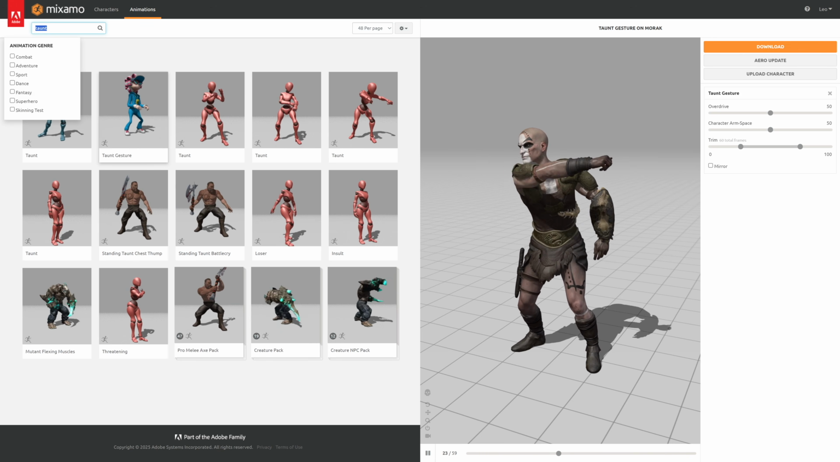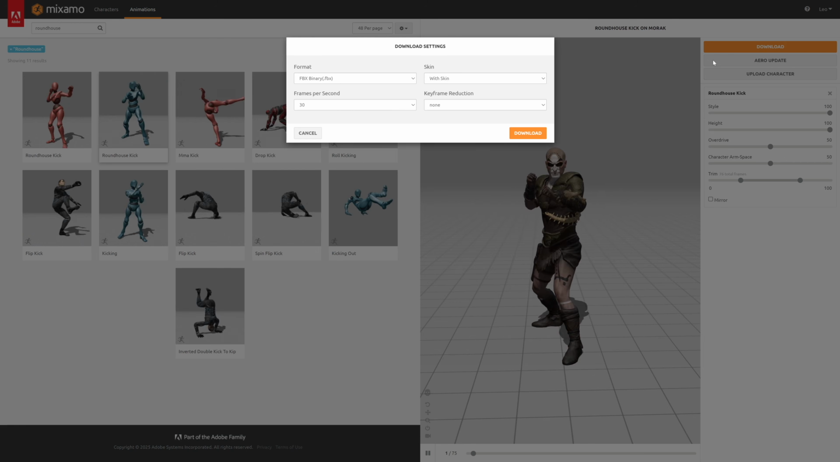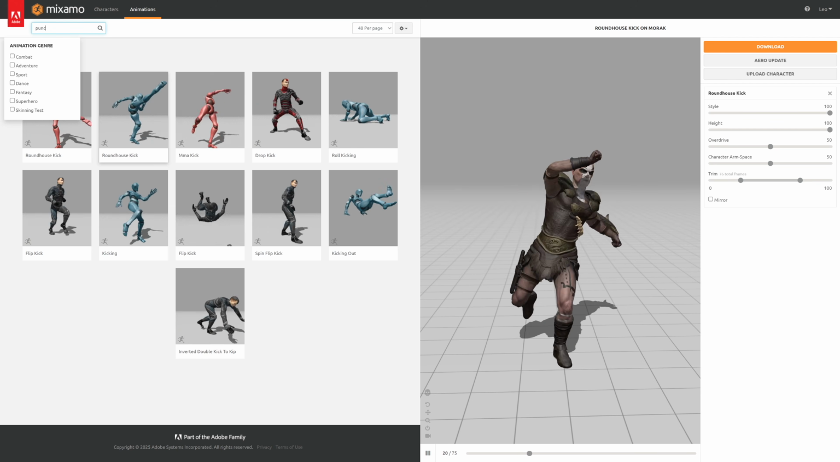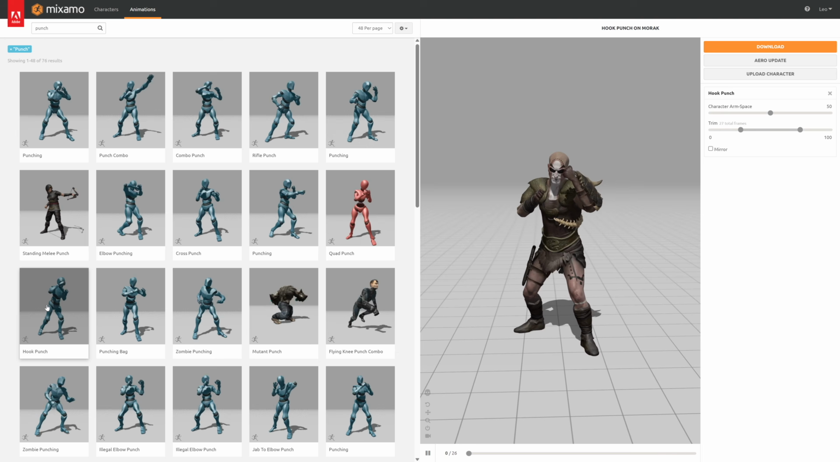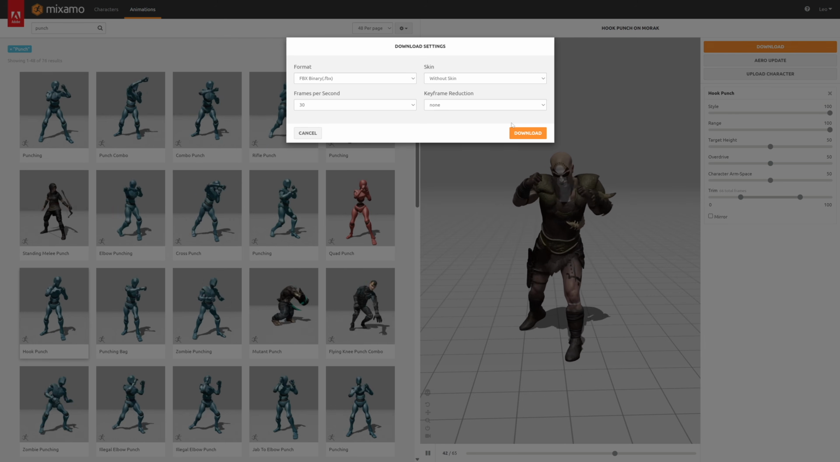Let's choose some other animations as well. This roundhouse kick looks pretty good. Press download. This time we can have it without the skin. Finally, I'll search for a punch animation. You can go through a few different animations to find the one you like. This hook punch looks pretty good. So we'll download that, again without skin.